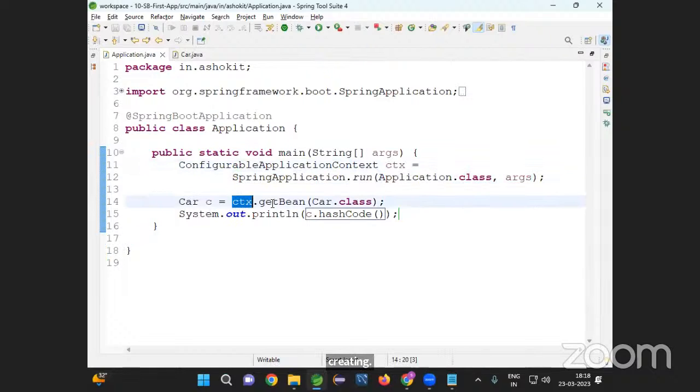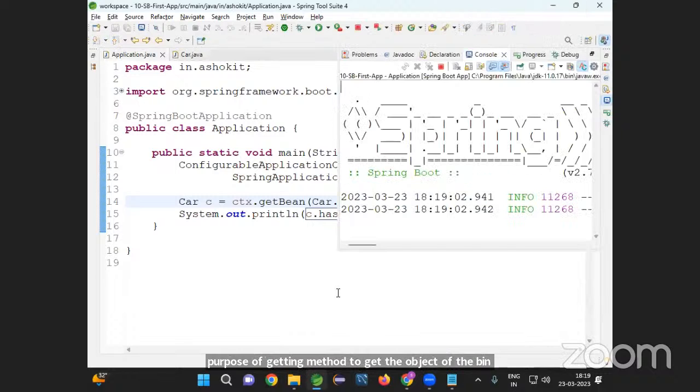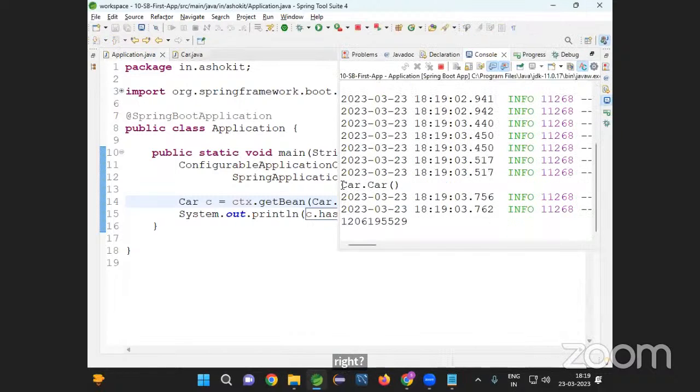By using that, I am calling the getBean method. What is the purpose of the getBean method? To get the object of the bean. Right click, run as boot app. See the console. Is the Car object created or not? Yes. Are you able to get the hash code of the object?